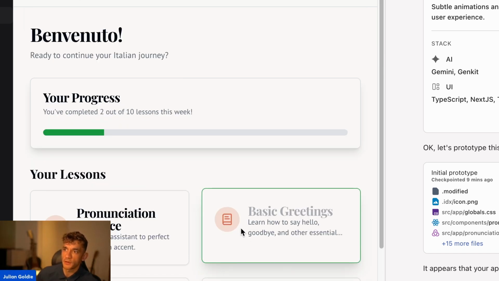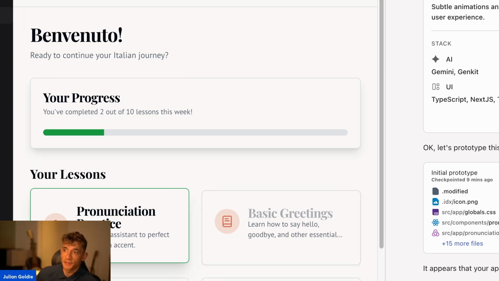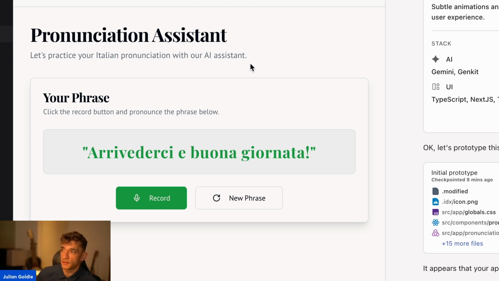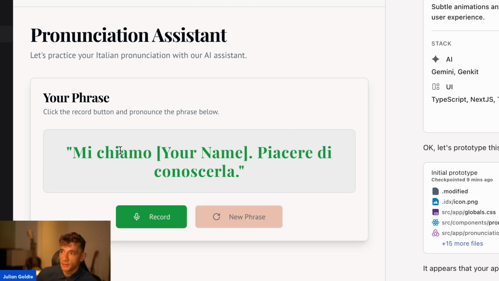I'm assuming the sound is not going to work. Il conto. It actually does work. That's crazy. I just tested it now. La mangia. La mangia. All right.